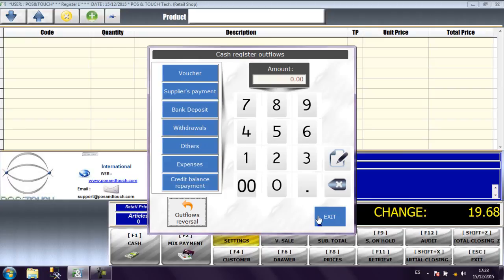That's how we perform our cash register outflows and the different types of outflows we can have.